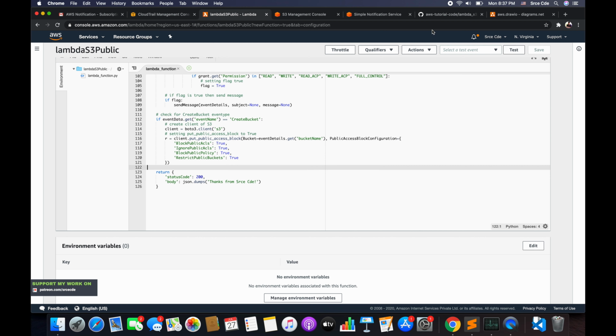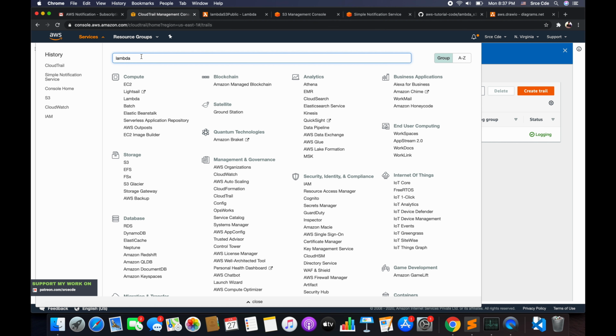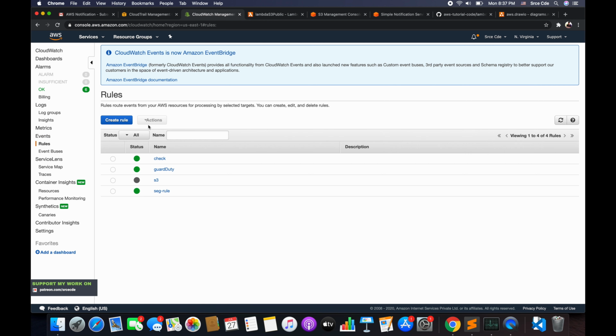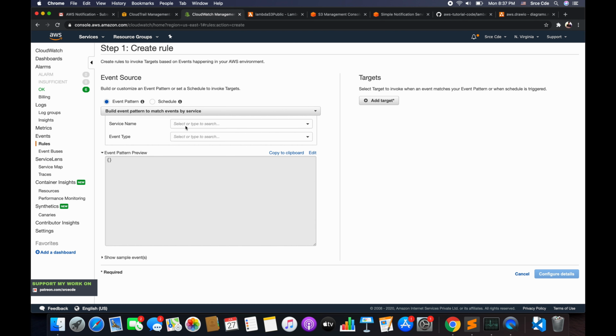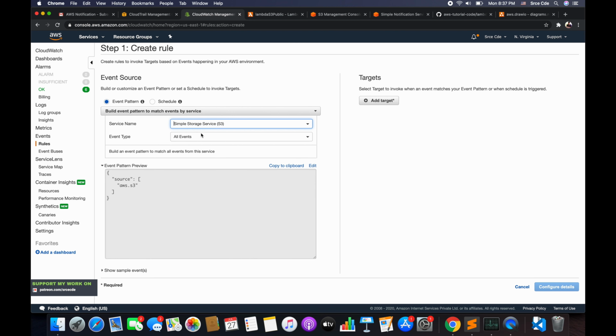So let's go back to the steps that we had. We have an SNS, we have a subscription, we have a trail, IAM role, Lambda function, and finally now we need to configure the CloudWatch rule. So navigate back to the AWS Management Console, search for CloudWatch. Now once you are within the CloudWatch Management Console, click on rules from the left panel under events. So here we are going to create a rule. So say create rule. Now here within service name, we are going to select S3, that is Simple Storage Service.